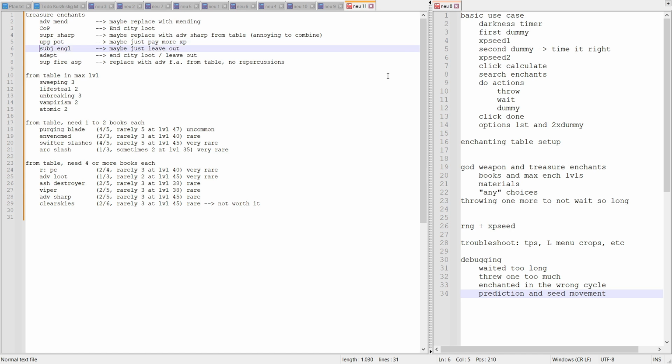Subject English, or the other subjects, if you really want to, can just be left out. It doesn't really change anything. Or you find it. I mean, it's also on NCT loot. You could get it from the bookworm. It's possible. Adapt the same. NCT loot or bookworm, or you just leave it. Supreme Fire Aspect can be replaced with Advanced Fire Aspect without any problem.